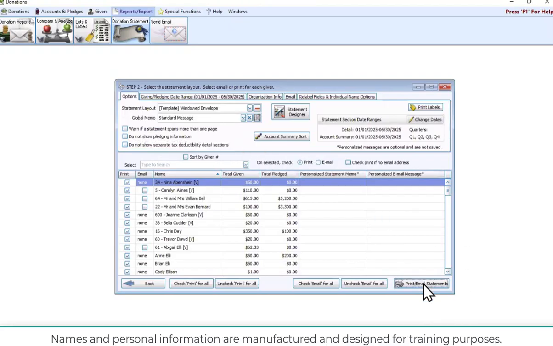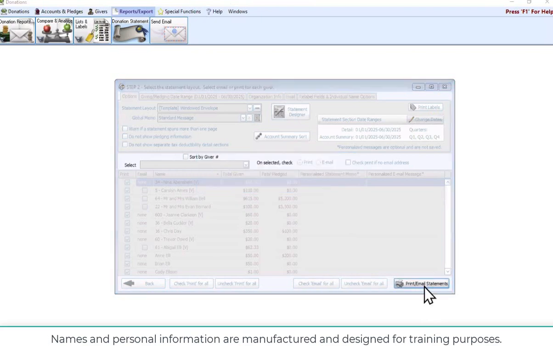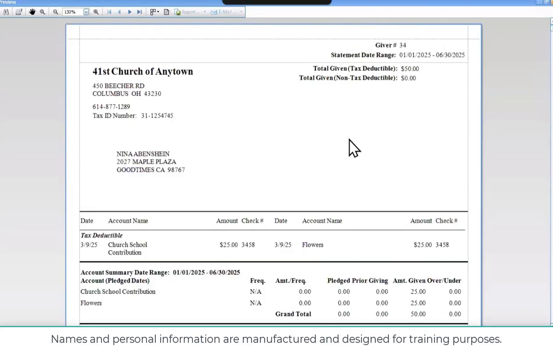I am going to come back in here so we can talk about this windowed envelope specifically. So again, this is just our template. You can come in here and you can customize, hide, relabel, anything, change font size. You can really come in here and customize your statement to show the information that your givers want to see.